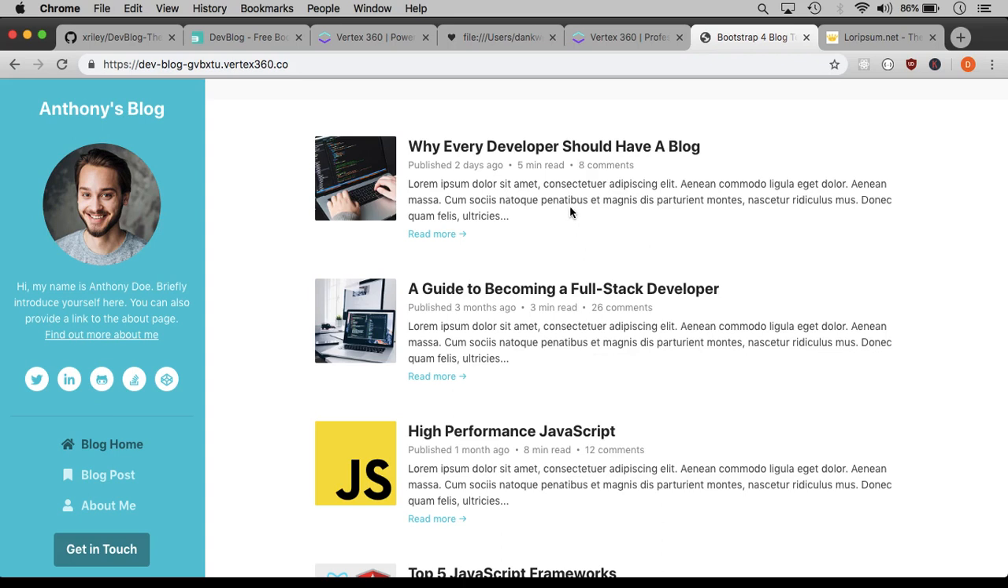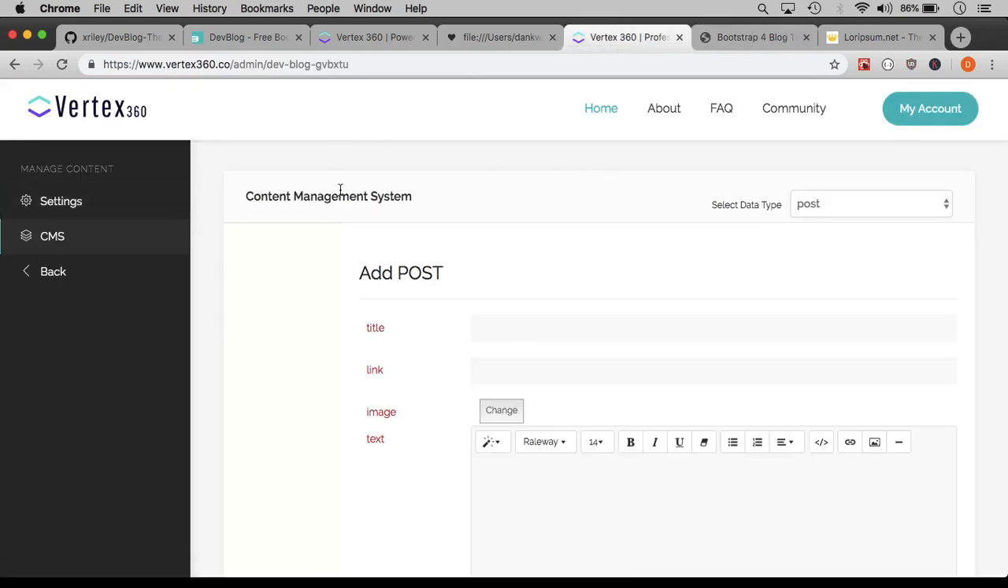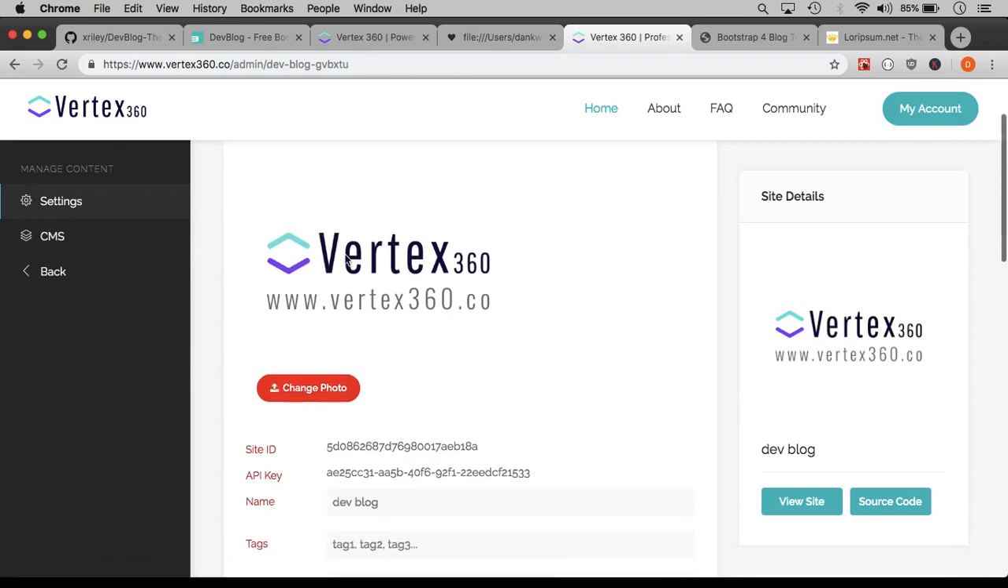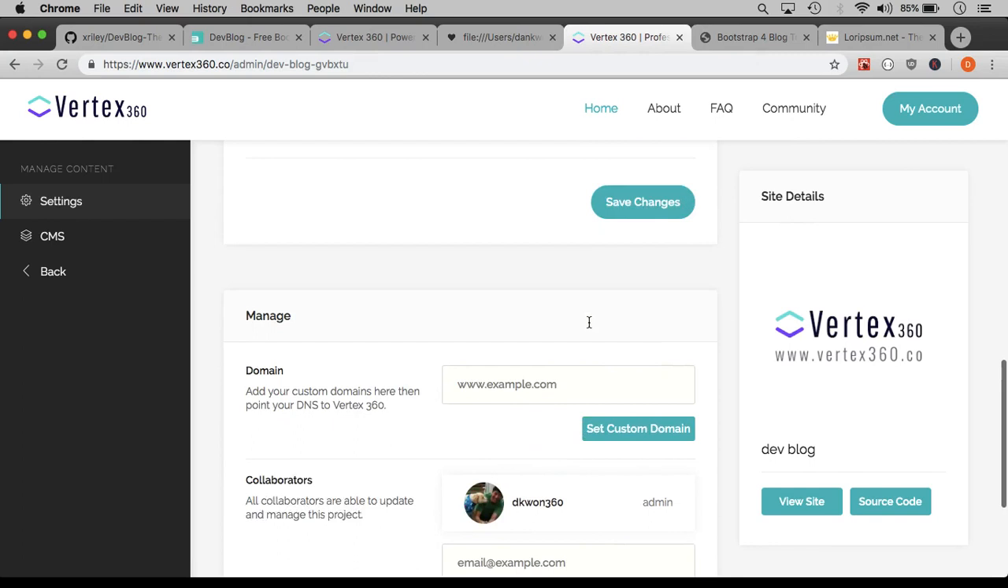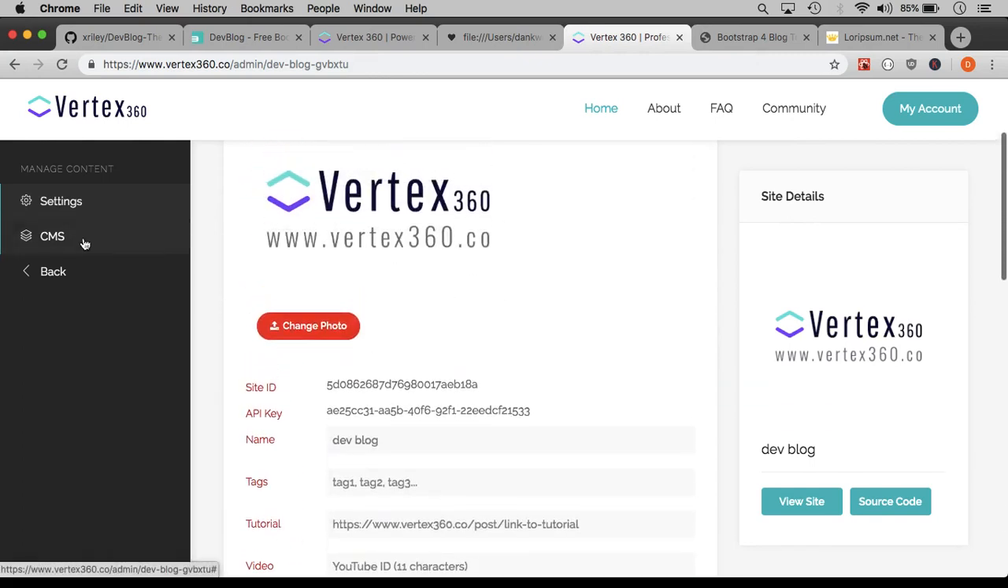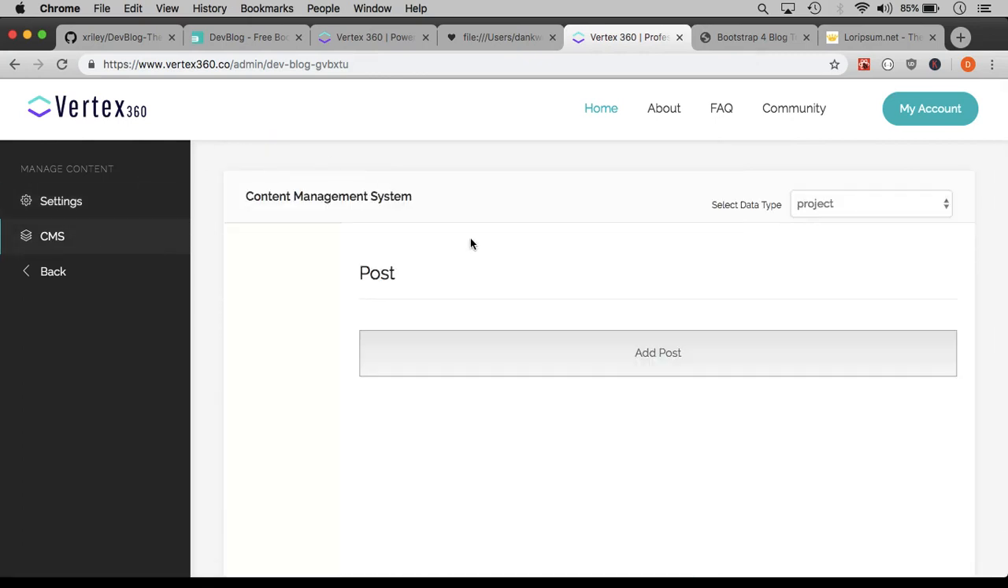So one of the key advantages of the Vertex platform is it gives you a built-in CMS. So here I am in the management console of my project. So this is what you should be looking at as well. And right here, if you click on CMS, it's going to give you an admin console with two options here for data type, one for project and one for post. And the post corresponds to the blog post schema in our actual code base.